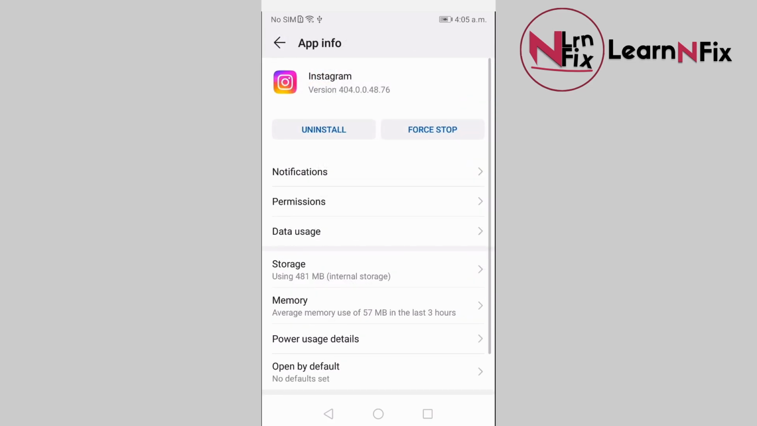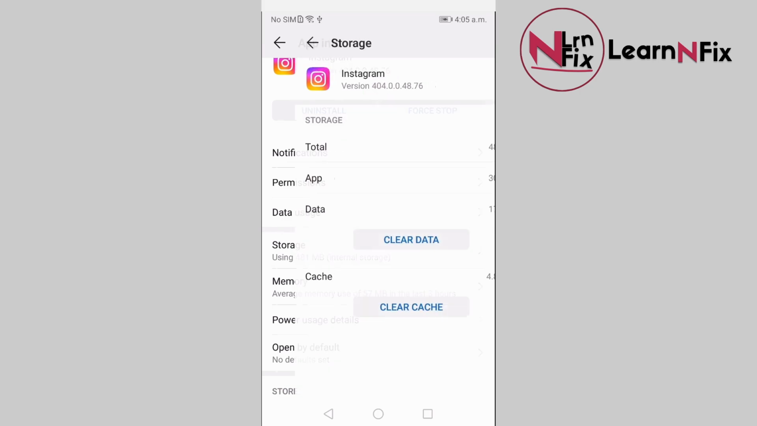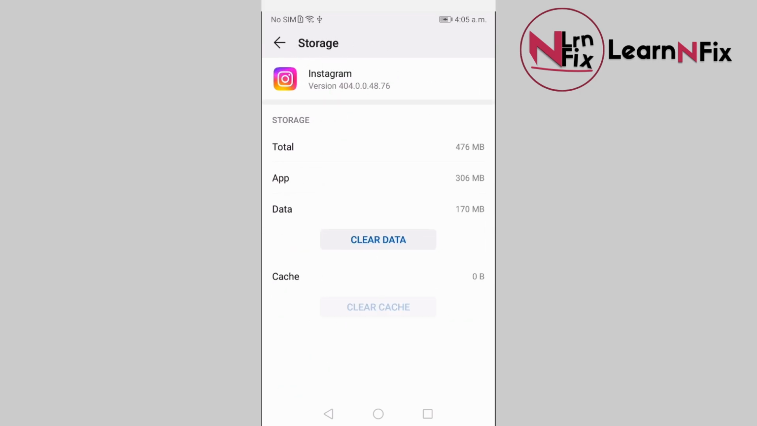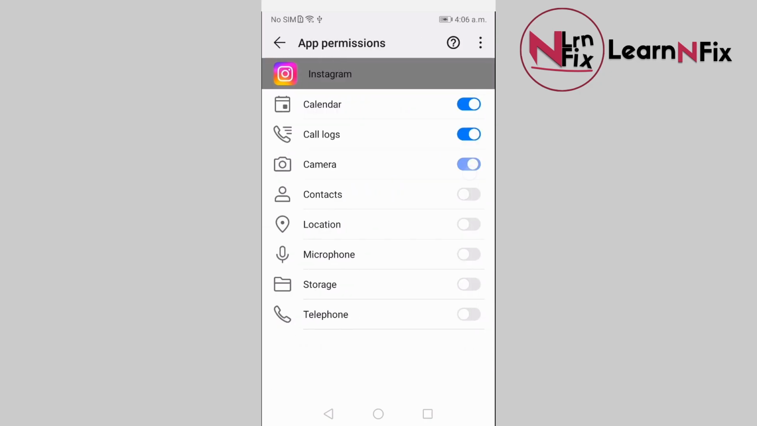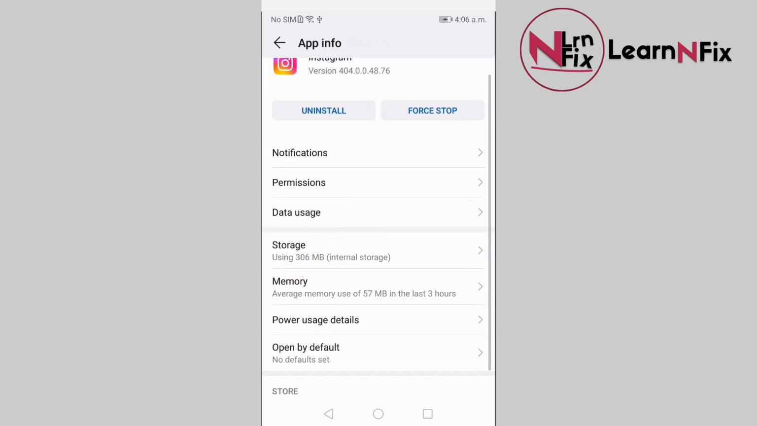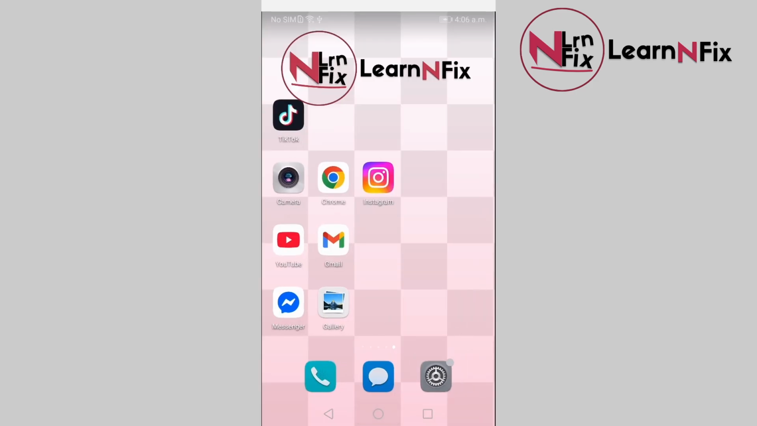Go back and then go to storage, clear cache, clear data, delete. And then after you do this, you'll go back, enable the permissions again, because this should reset it. So you go back now, and hopefully you should be able to open your Instagram.